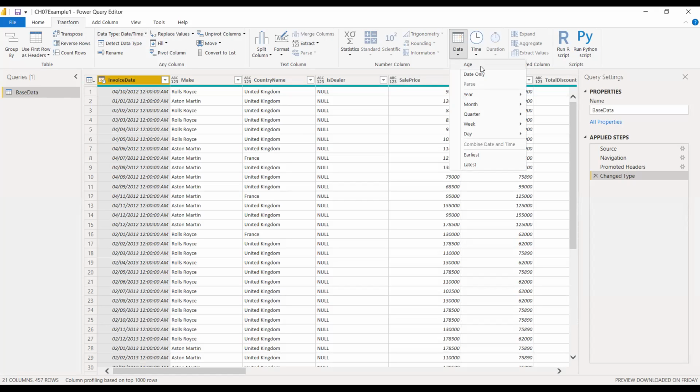We want to have, first option is the age option. Age option returns the difference between the two dates. What date we have right now and what date is entered into the column, the difference is computed so that we have the age of the invoice date. The second option is date only. If we click on the date only option, then the time is removed.